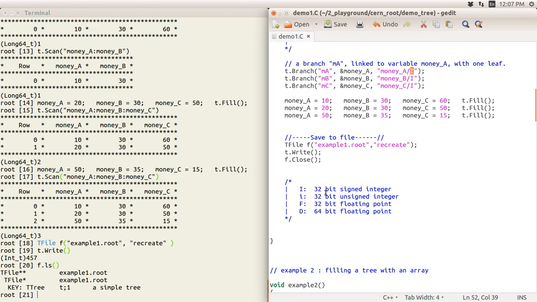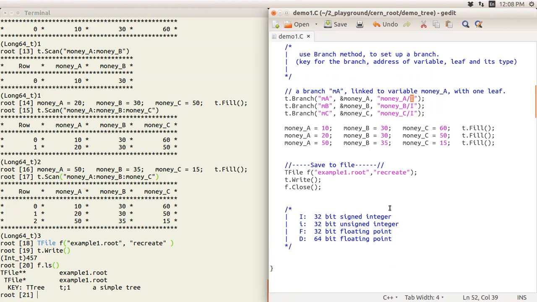The capital I is signed, so you have a positive or negative integer. The lowercase i is unsigned here. F is kind of like a float in the C++ language. D is kind of like a double, a double precision variable type here.